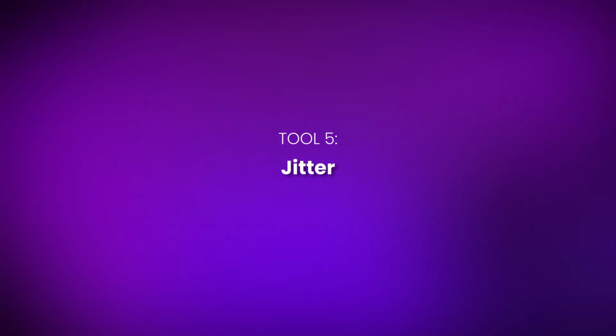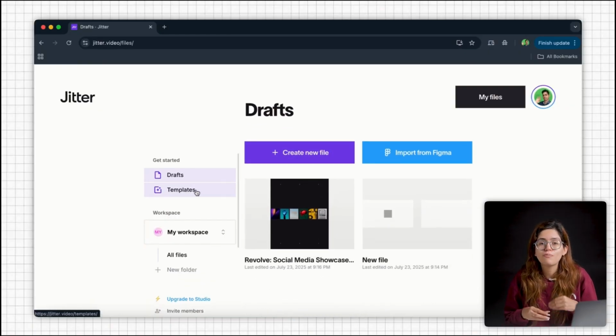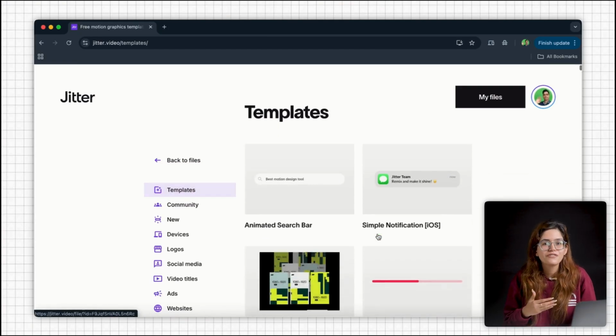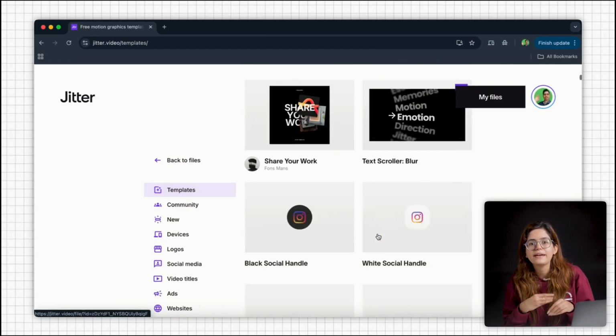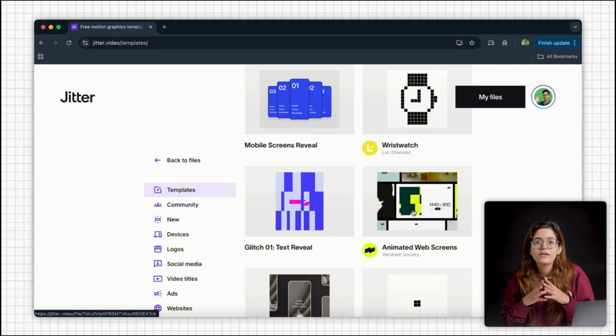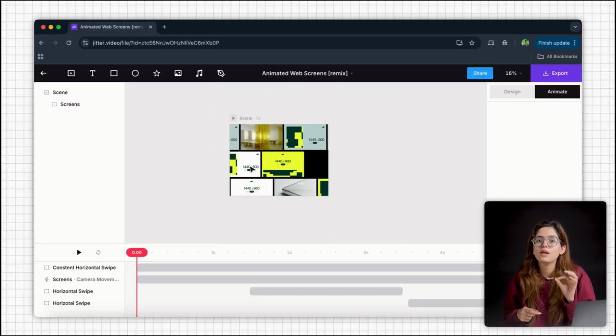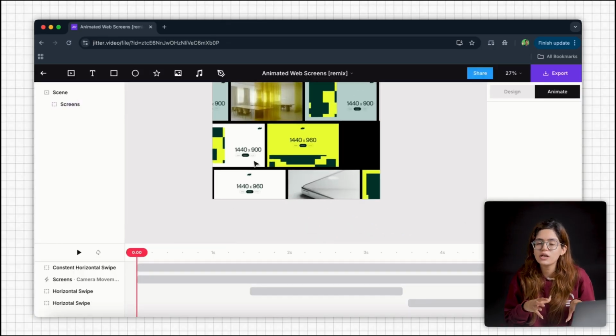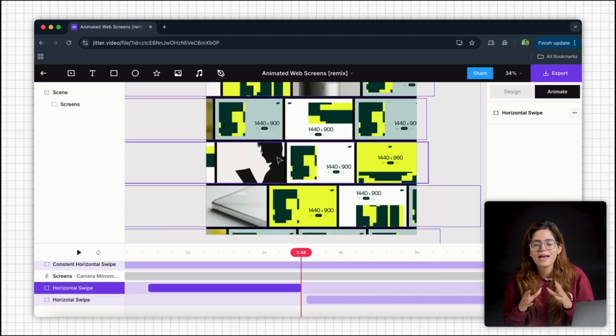Fifth is Jitter. Jitter is a browser-based animation tool for micro-interactions. Think hover effects, hero text reveals, and testimonial fades. It's incredibly easy to use and exports in code-friendly formats like SVG or JSON. These little touches add trust.